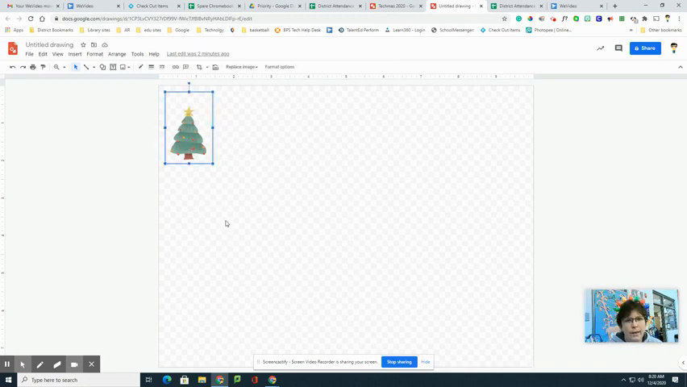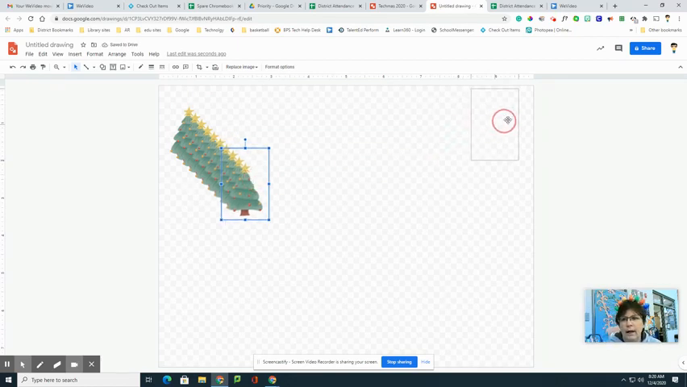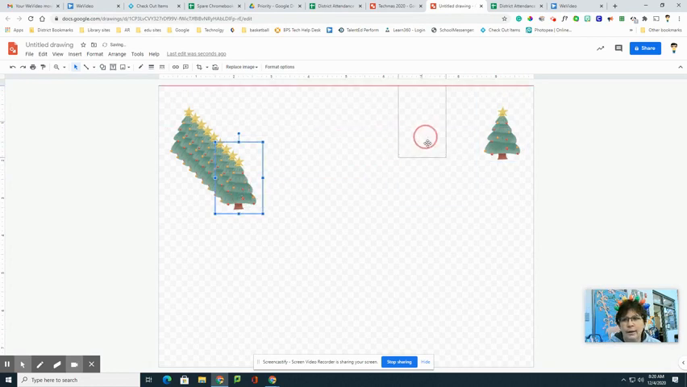So, I have my little Christmas tree. I want it to be there and be exact. I'm just going to hit Ctrl D, which is duplicate. And you can see that I am duplicating my Christmas tree. It's kind of like that cascading mirror on our box lights.